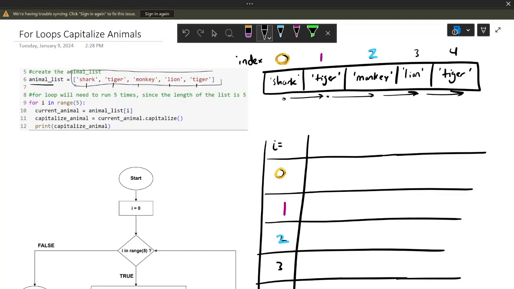And we want to capitalize the word. As you notice, these are all in lowercase. And we have this string method in Python, capitalize, that basically takes any string and capitalizes the first letter. So for example, if I had dog.capitalize, what that's going to do is return the string dog, but with the D now capitalized.